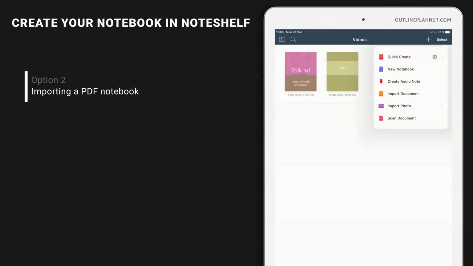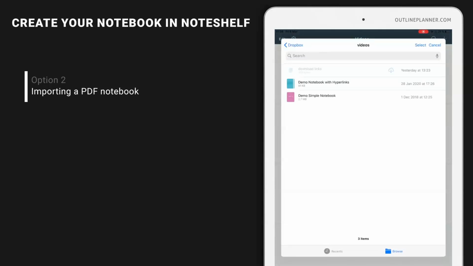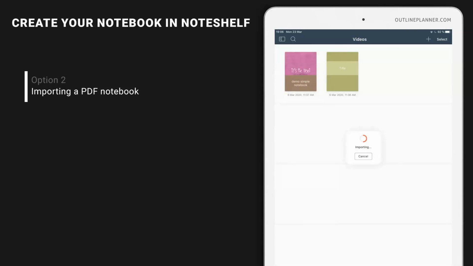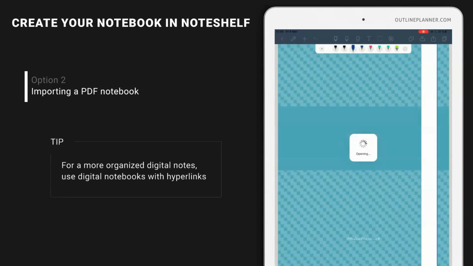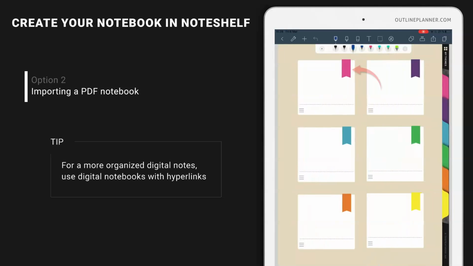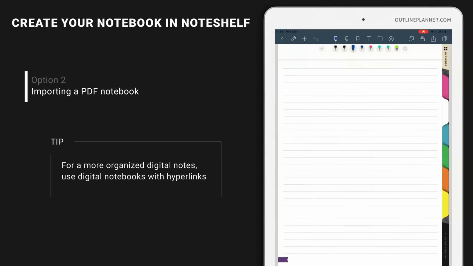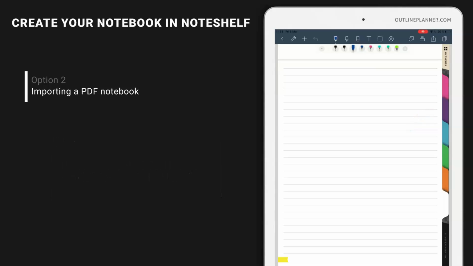You can also use a PDF with hyperlinks. Go to import documents and find a PDF with hyperlinks to use, and this is how it works. Inside the document there will be some hyperlinks set up so that you can reach from one page to another. In my case here, these tabs on the right side are the categories of the notebook, 6 categories available, and inside each category there is a note page.